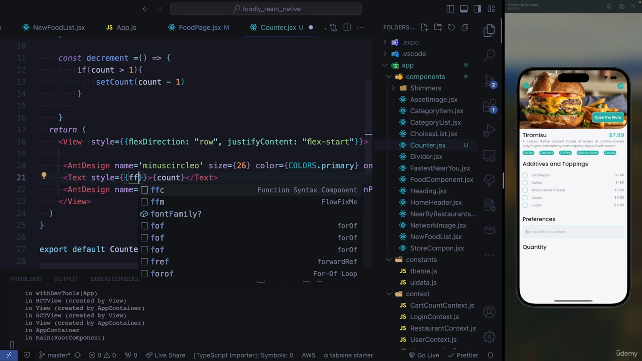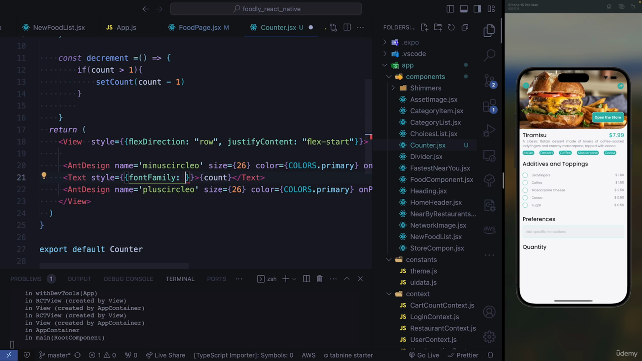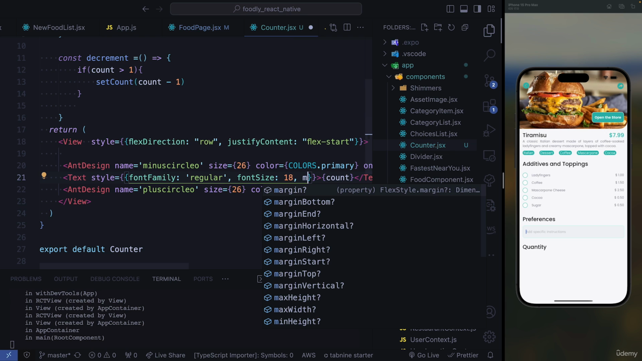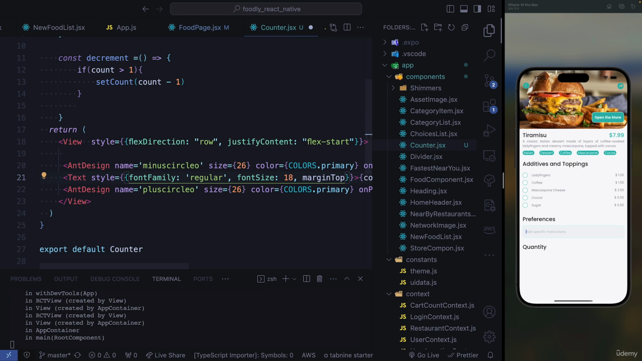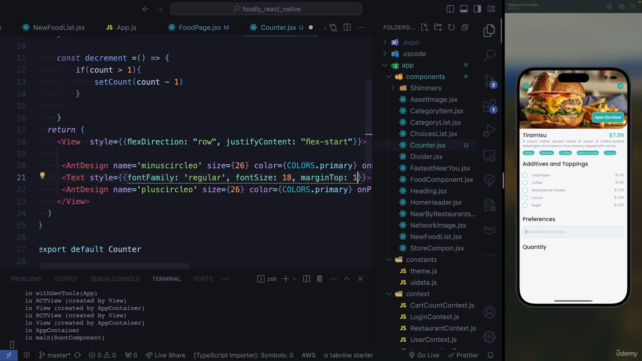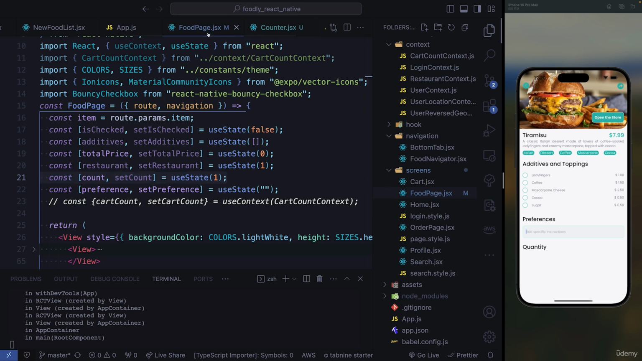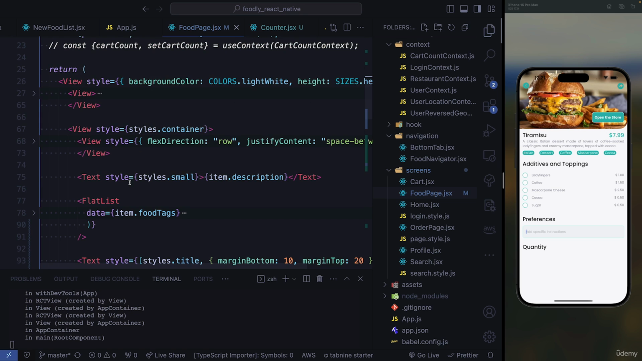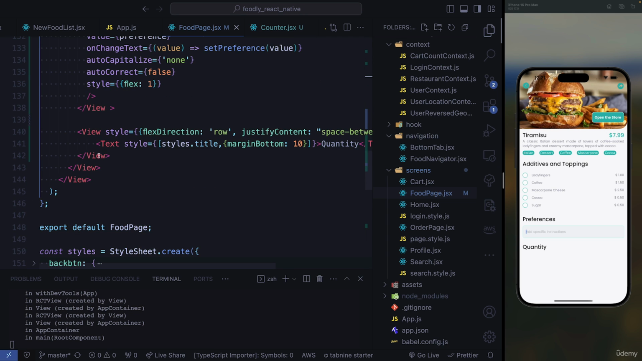So here first, let's go ahead and have our style. For our style, we're going to have font family. For font family, we're going to have regular. After that, we're going to have the font size. Our size has to be a little bit bigger, so we are going to give it a size of 18. And margin top, we're going to give it a 1 here, like that. So we need to hook it up here. We just want to see how it looks. If there are any changes that we need to make, then we can go ahead and do that.